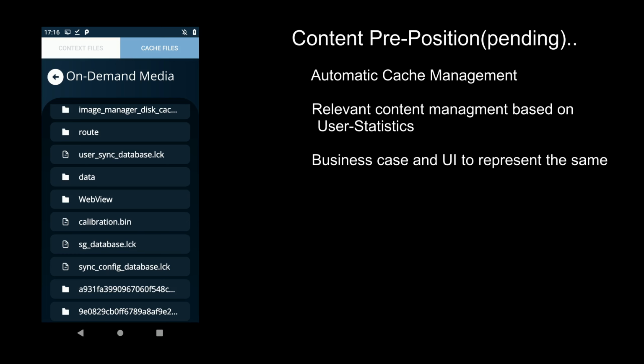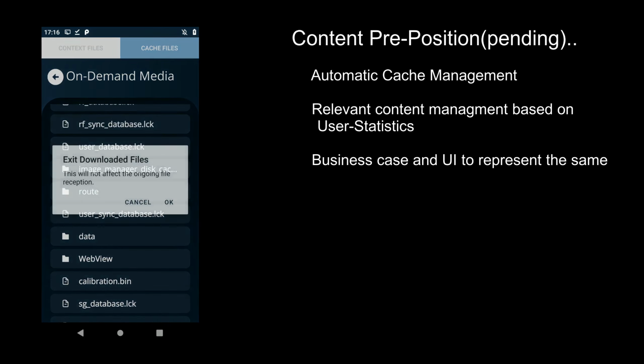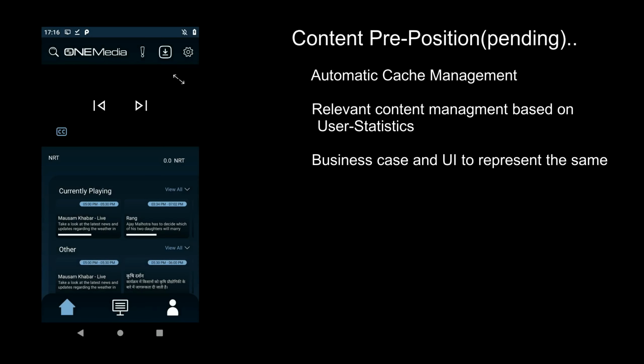In prepositioning, some of the pending work that is ongoing is the automatic cache management, and the filtering of NRT downloaded content based on user statistics and user watch preference, so that only the relevant content is presented to the user based on the user's app usage, again the user statistics and the interests.